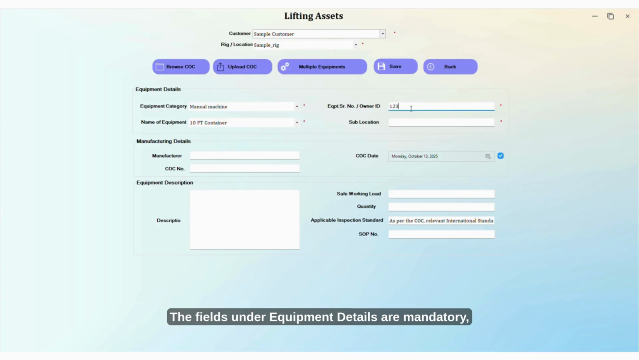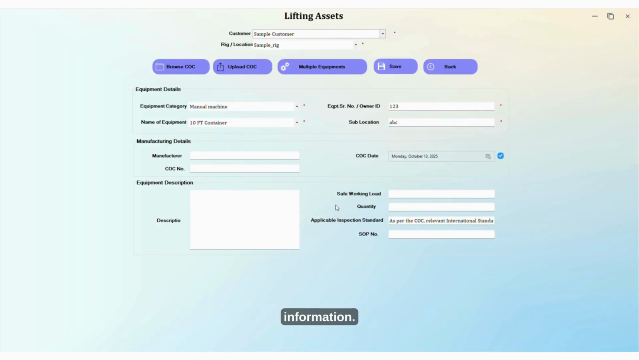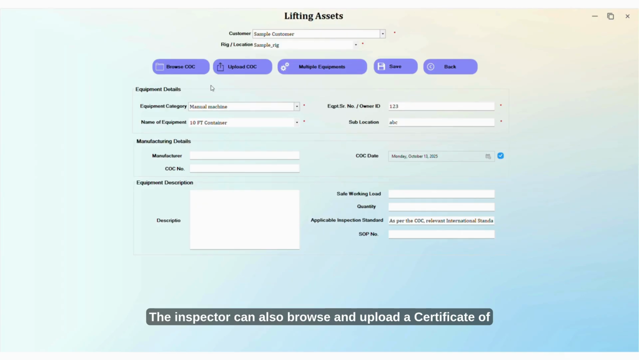The fields under Equipment Details are mandatory, and once all required data is filled, the inspector can click Save to securely record the information. The inspector can also browse and upload a Certificate of Conformity, COC, directly to the system, ensuring every asset record includes its corresponding documentation.